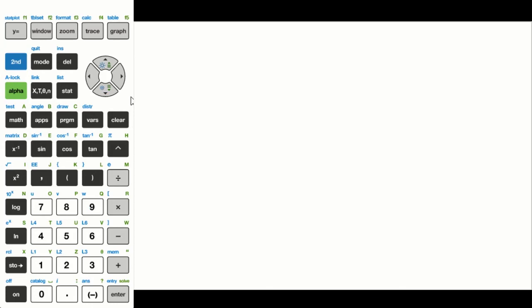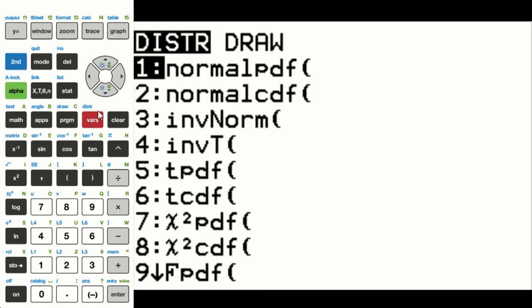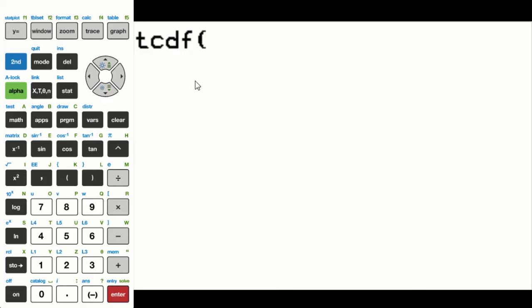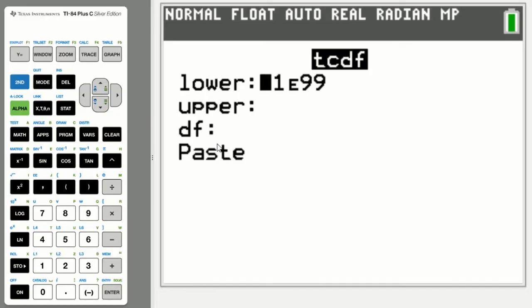On TI-83 calculators and some earlier TI-84 calculators, after calling the tcdf command, it will print the command directly on your home screen as currently seen here. And now back to the TI-84 version that I am currently using, where it shows a menu after we call the tcdf command. This lower end right here.